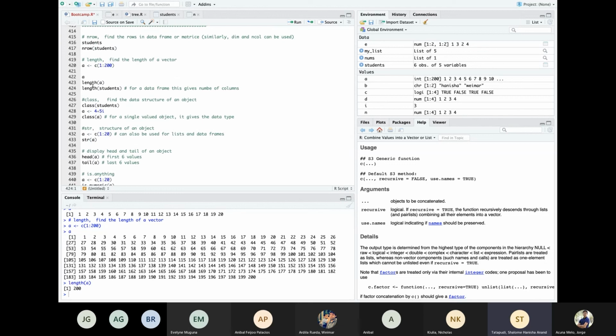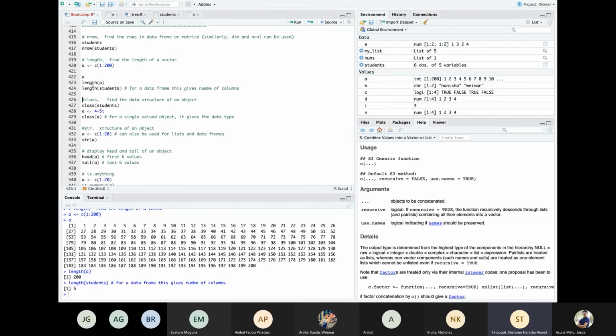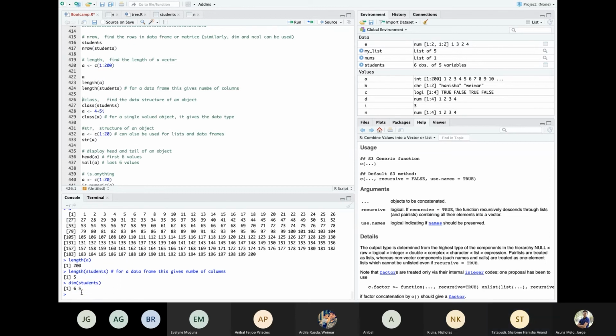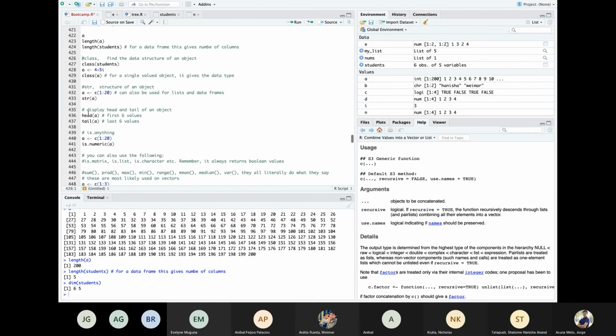So the length gives you the length of a vector, and for a data frame, the length will actually give you the number of columns. So if you want to find the dimensions of your data frame, use the dim function to do that. And this gives you the number of rows and the number of columns.